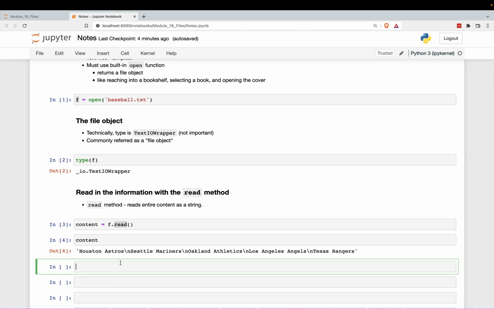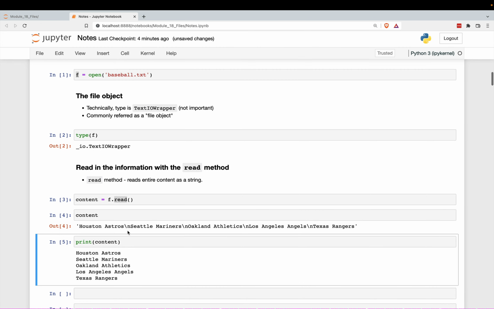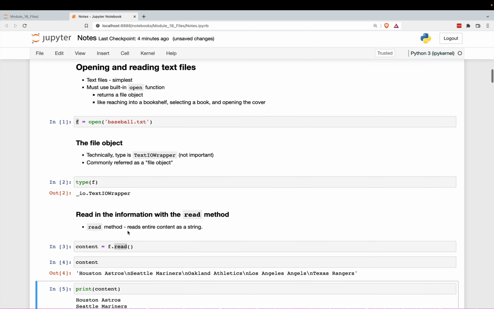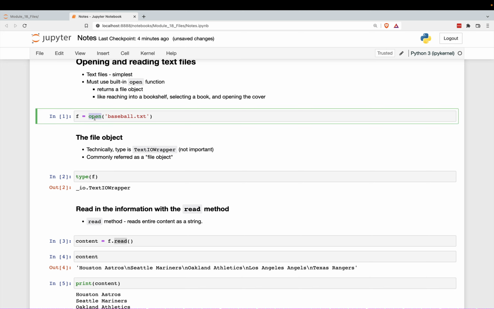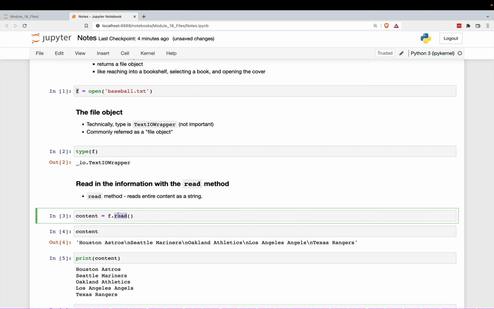It's technically part of the file. If you print this out, the print function will actually replace the new line character with a physical new line, and so it'll look exactly like the file that you see in the text editor. Okay, so that's all there is in this video. We're simply using this built-in open function, passing it a string of the name of the file, returning a file object, and then calling the read method, which will read in the entire content of the file as a string, and then we're just outputting it to the screen.